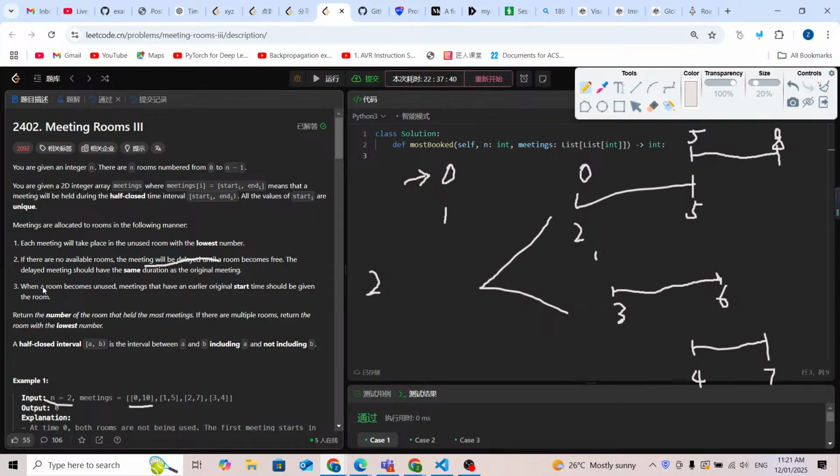And then let's check the third one. When a room becomes unused, the meeting that has an earlier original start time should be given the room. So this is the meaning. When the room becomes unused, this means after time 5, this room becomes unused. Meetings that have an earlier original start time should be given the room. So this is the earlier.